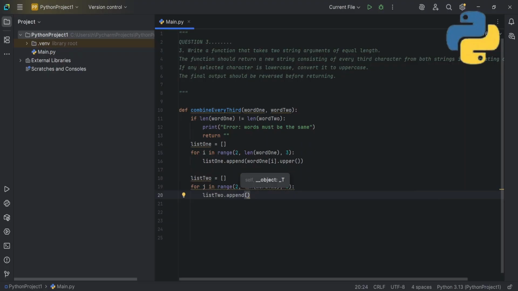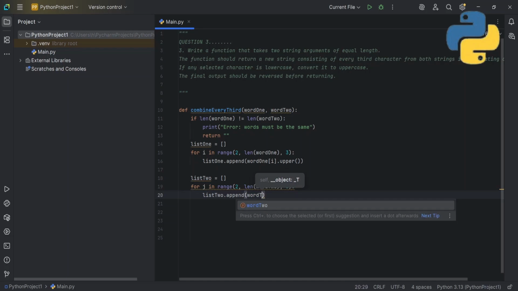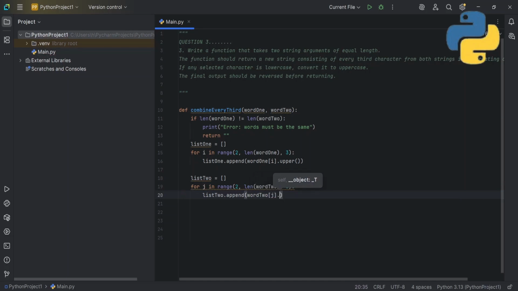Append means add to the end. So we are going to add word 2 at index of J dot upper to the list. So that's it, the same thing we did for list 1. We have saved list 1 into its own list after filtering, and list 2 into its own list after filtering.